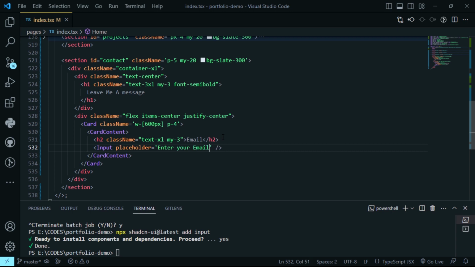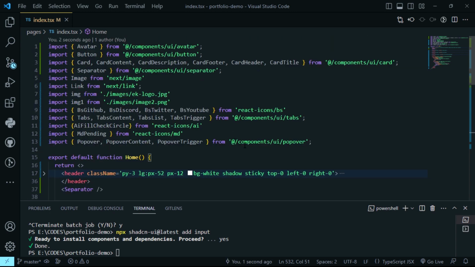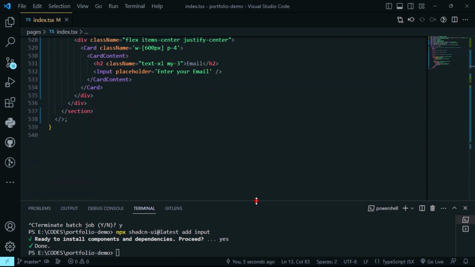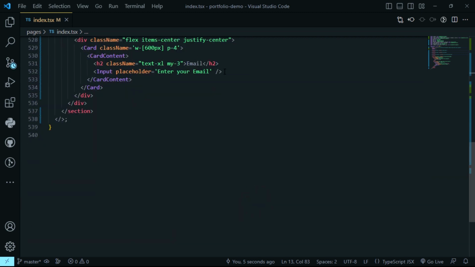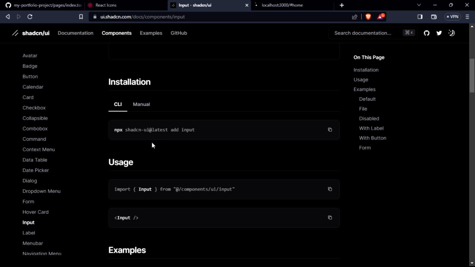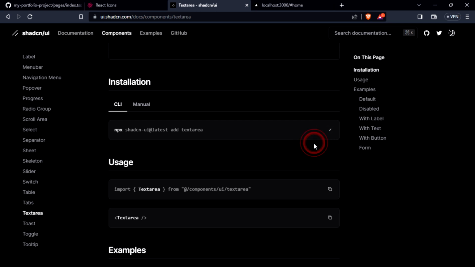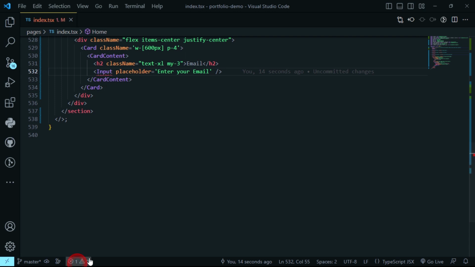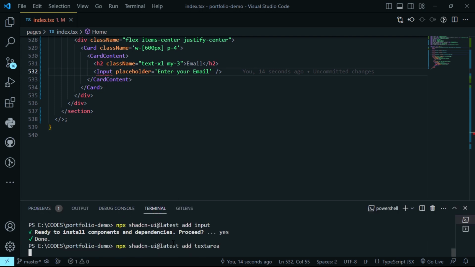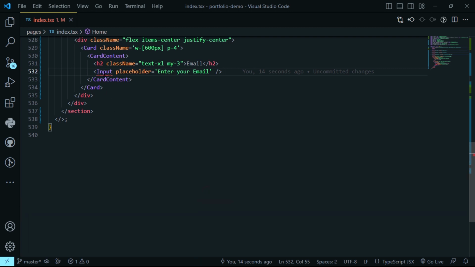And then this input, you're going to import it from the... actually let me close the terminal first. After this first input I'm going to install something else, which is the text area where the person is going to add the message. So let's copy this and install it in the terminal, paste it there. We want to install that, and then this input we want to import from components UI input.